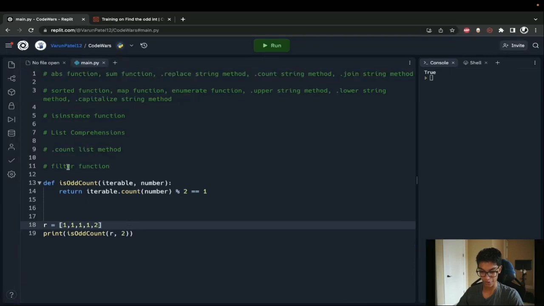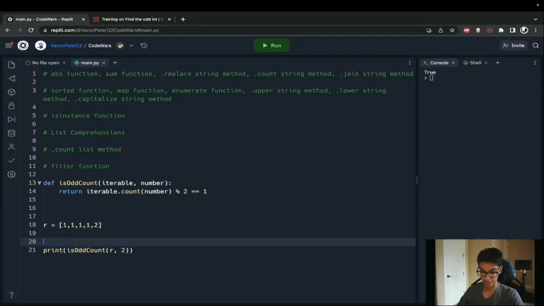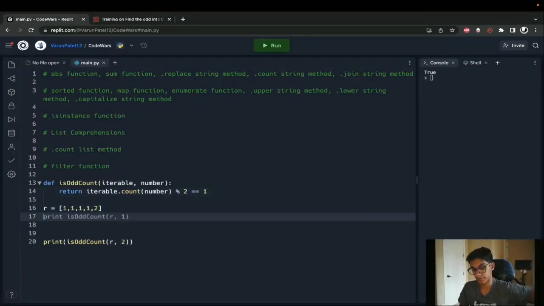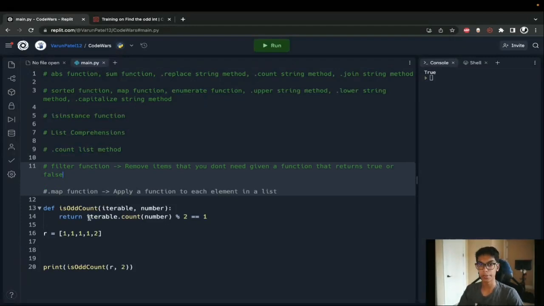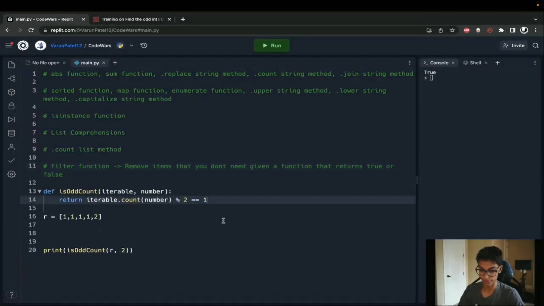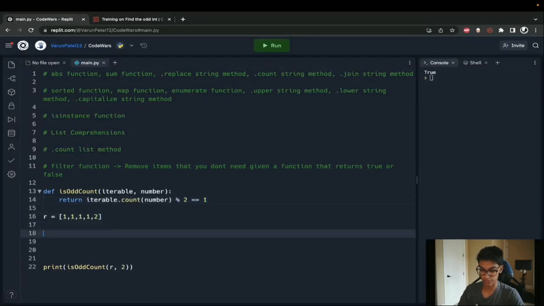So that's that. Now I'm going to show you guys a function called the filter function. What this function allows you to do is basically remove items that you don't need, given a function that returns true or false. So again, I have this user-defined function that returns either true or false. If you remember with our map function, I'm applying a function to each item in my list. But with this, instead of changing the item, it wants to see if that item returns true, then we'll keep it. If it returns false, then we want to get rid of it. Okay? And I'll explain it once I've gone ahead and coded it out.